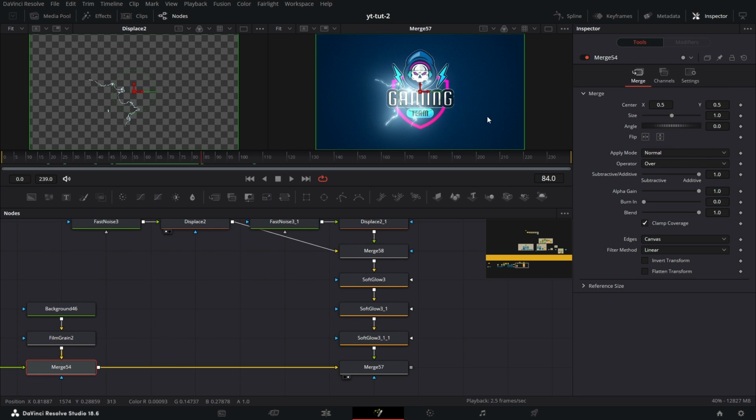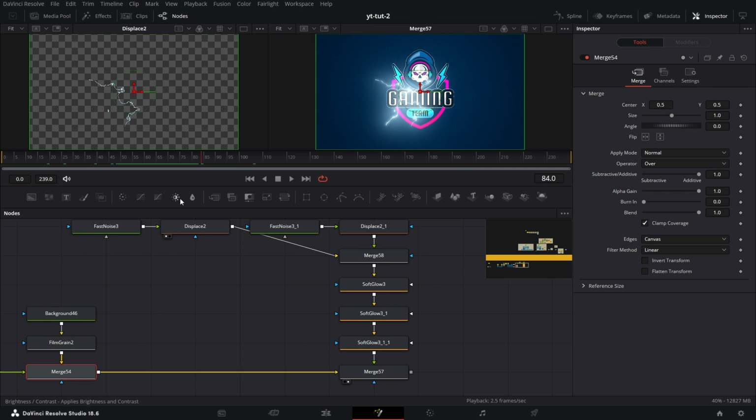So if we drag this to the viewer, we have this, but it's kind of on this side, and I don't want it to be. If we play this back, you see it's just on that side, so I need to move them all. Okay, I'm just going to go to this merge. Let's just move this so it sits perfectly on the graphic.